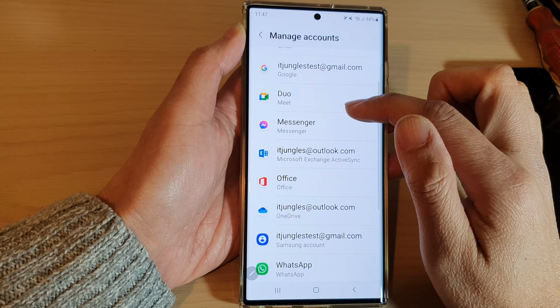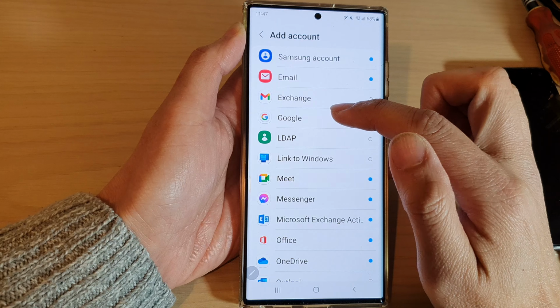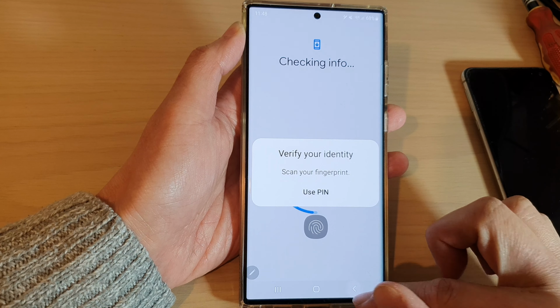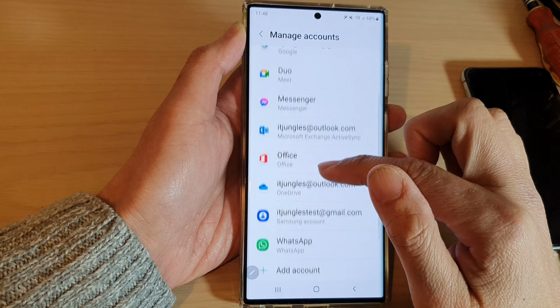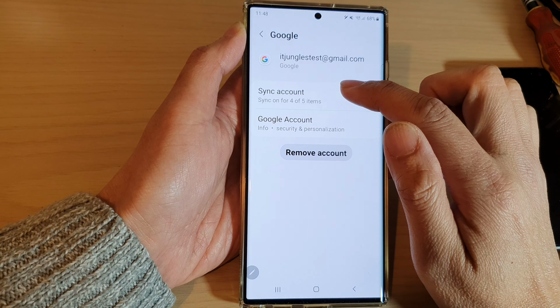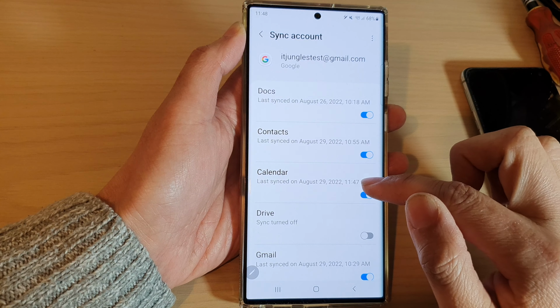In here, make sure that you sign in to your Google account, so you can tap on add account, then tap on Google and sign into your Google account. Okay, so once you have signed into your Google account, in here you can choose sync account and make sure you turn on calendar.